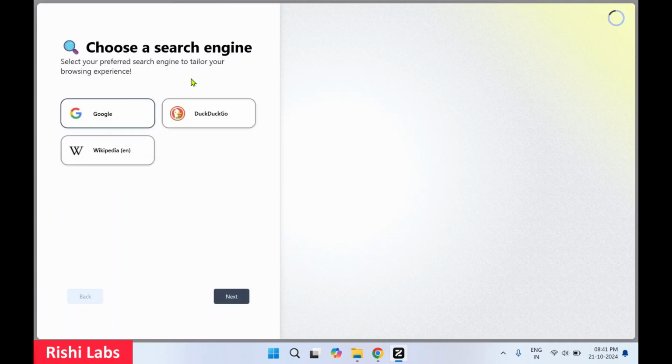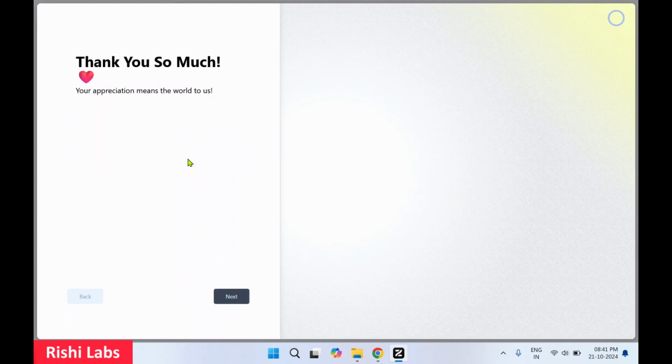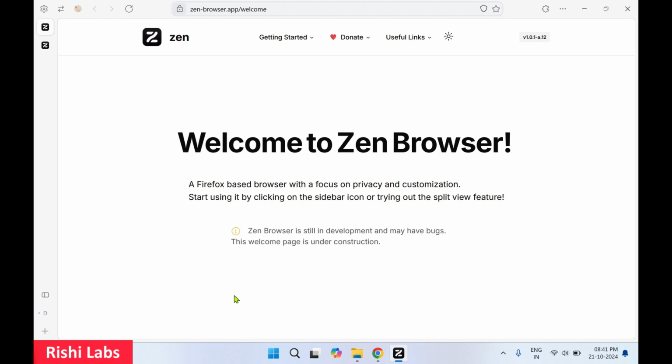Okay, choose a search engine. It gives you an option. You can set Wikipedia, Google or DuckDuckGo. I'll select Google. Click on next. Okay, click on next. This is the home page for Zen Browser. You can see over here the highlighted message, Zen Browser is still in development and may have bugs. Okay, so this welcome page is under construction. So they are working on the welcome page.